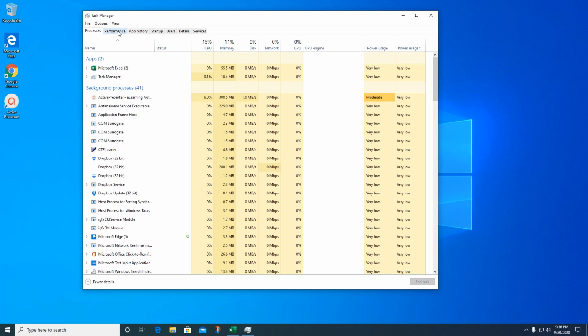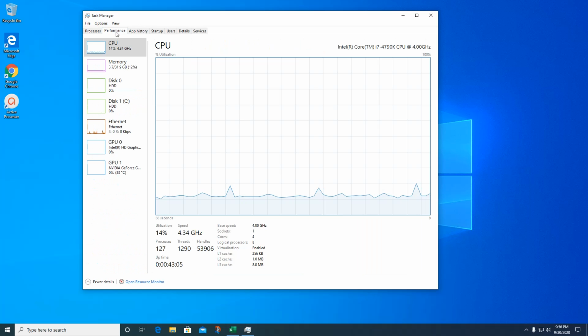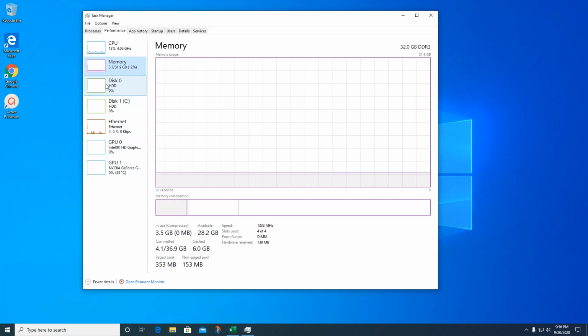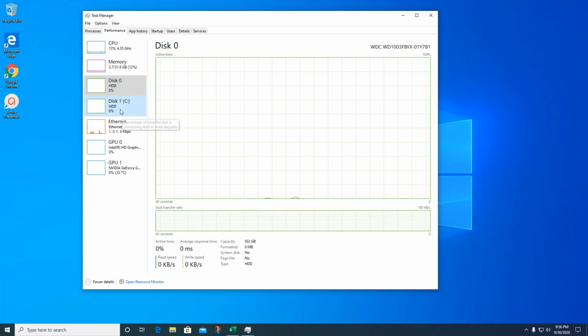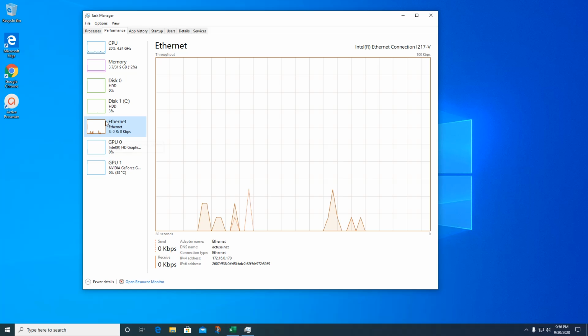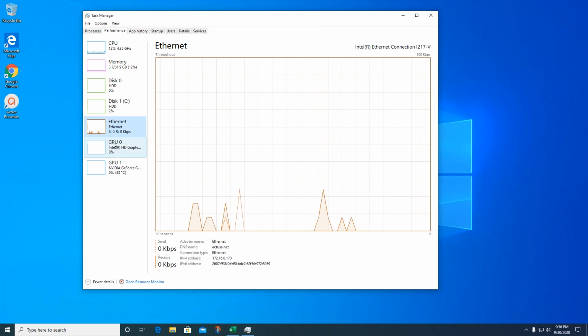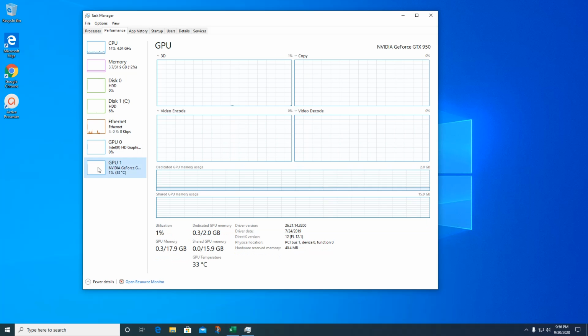So then our next tab over is the Performance tab. Down the side, it has pretty much all the same things. You've got your CPU, your RAM, your drives. I have 2 hard drives here. This is your Ethernet, the graphics cards. So I'm doing pretty good. All my stuff is really low.